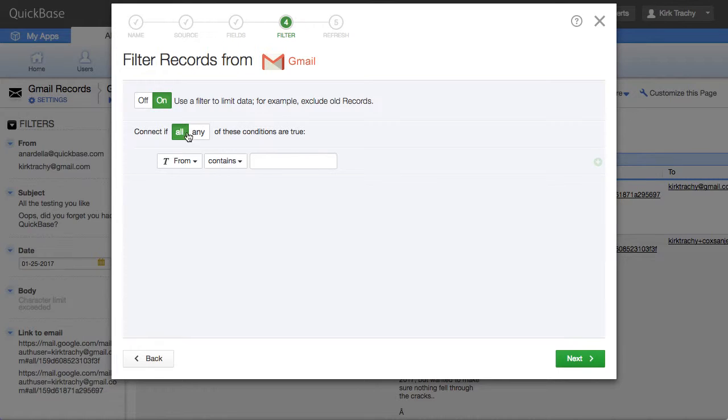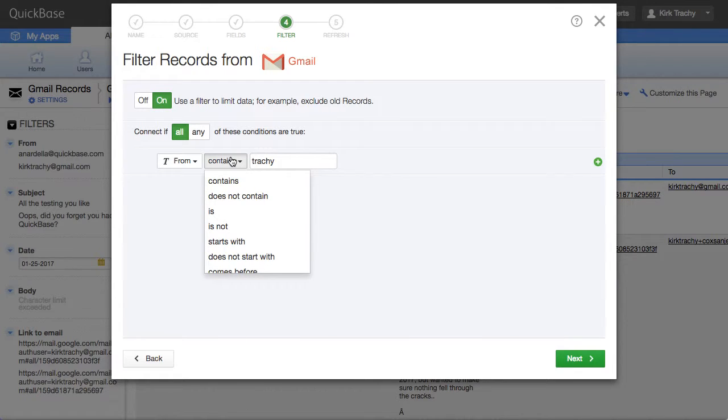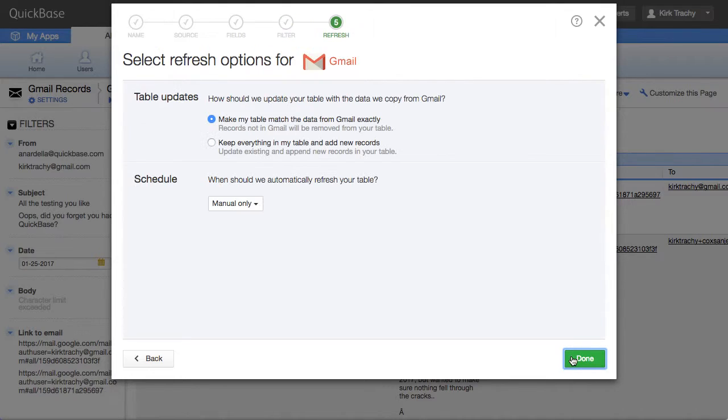So if you said only show me those where the from contains Tracy, that'll only pull over emails that are from Tracy. So if the subject contains something, or is exact, this is a very powerful way of filtering the information. So I'm going to leave this filter off for the time being.